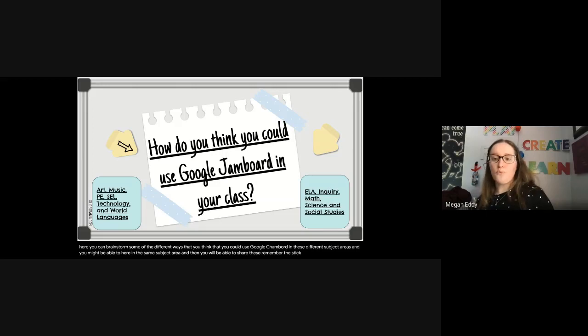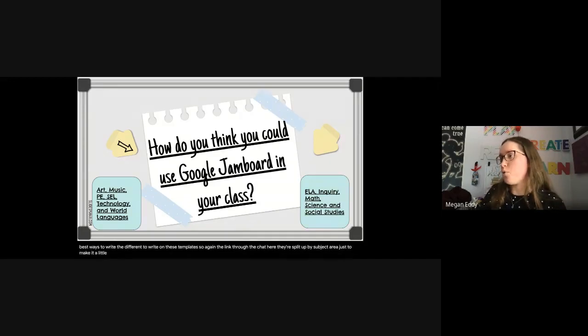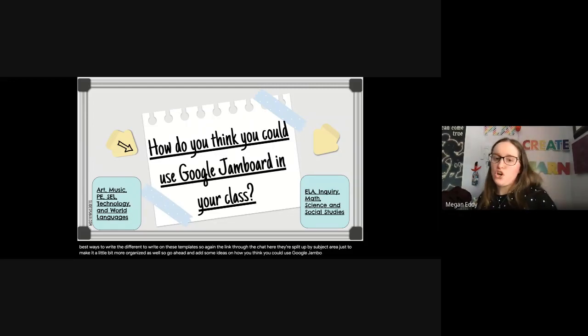Remember, the sticky note or the text box are the best ways to write on these templates. So again, the links are in the chat here. They're split up by subject area just to make it a little bit more organized as well. So go ahead and add some ideas on how you think you could use Google Jamboard in your classroom moving forward.